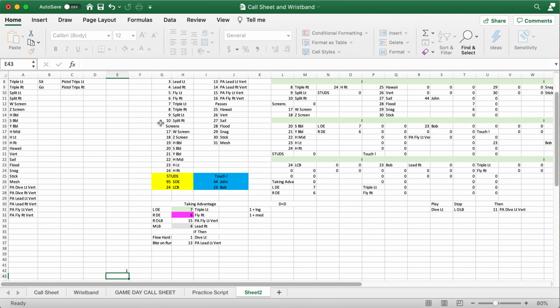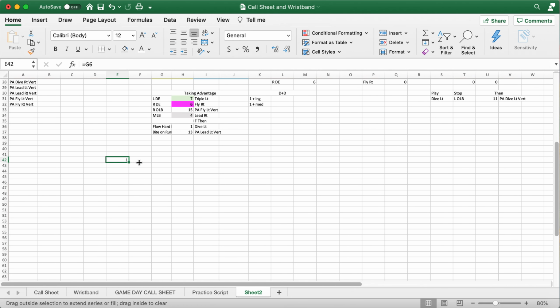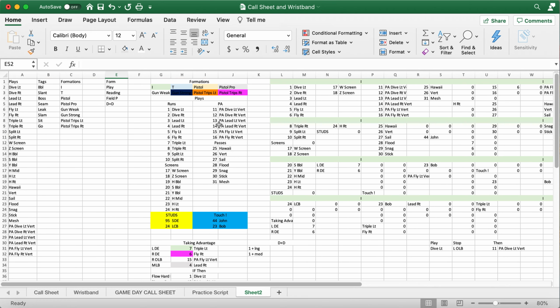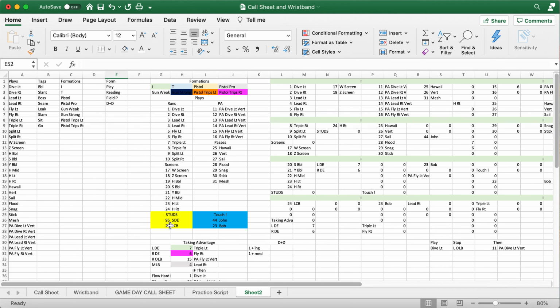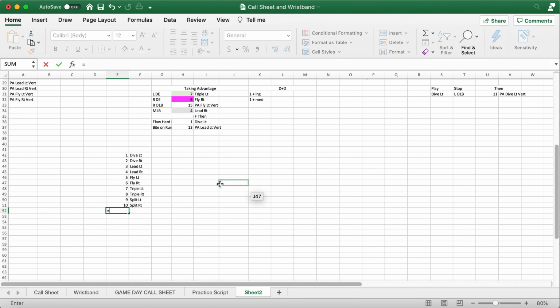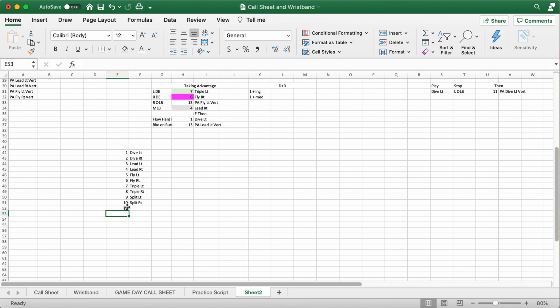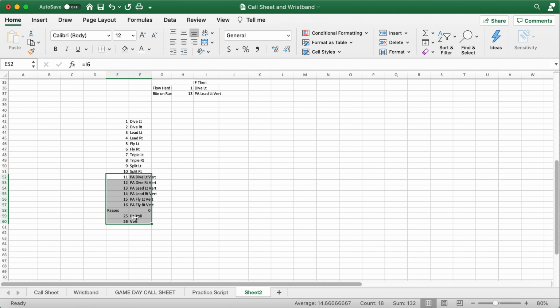You come here, you go 1 to the right, those are highlighted, and you come all the way down to here, and now you have 10. And now you're going to come over to where your screens are, or your play action, which is 11. So you're going to go right under the 10, equal, where your 11 is, enter, drag that over to the right, and then drag it down until you have zeros.